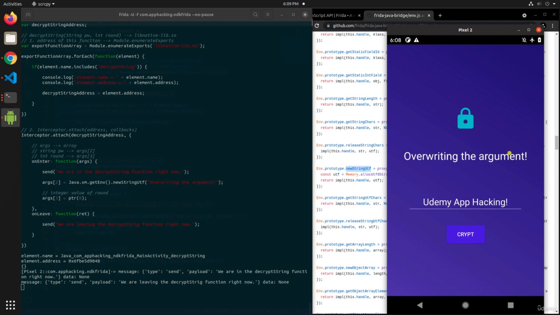Nice. Overriding the argument. So it works. Perfect. We can see over here, this is our argument we have provided. And over here, we still got our text. So this one enters our function, but we are overriding it over here. Amazing. So it works. This is how we can modify NDK functions regarding strings and integer values.